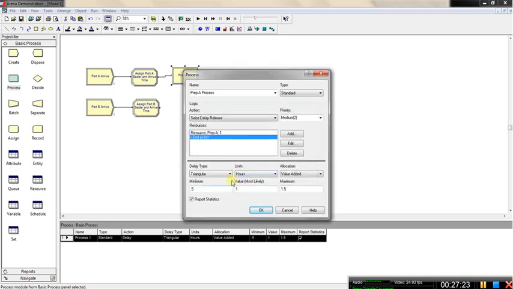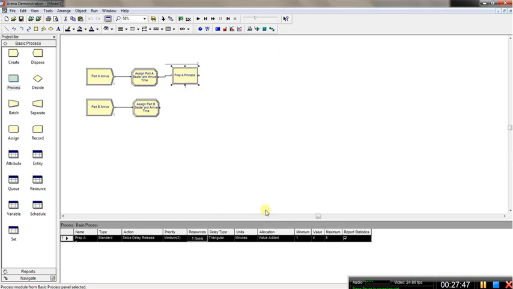And then the next thing I'm gonna do is change this. So my PrepA takes triangular time, but it should be minutes, so I'm gonna change this to minutes. I'm gonna change the parameters for triangular to 1 being minimum, 4 being average, and 8 being maximum. And then the similar thing I'm gonna do for PrepB.